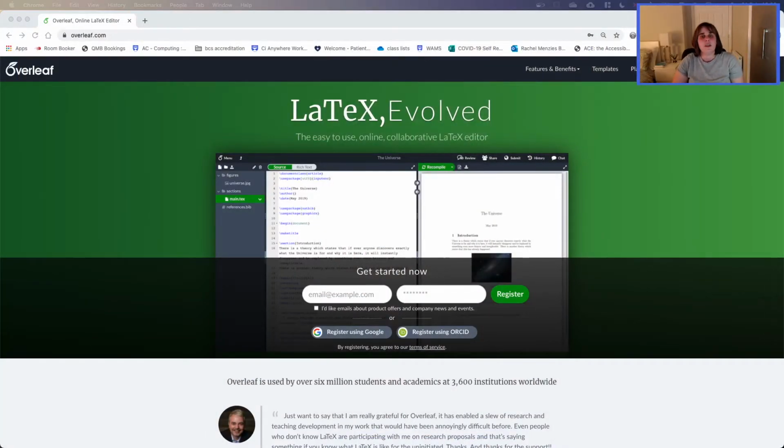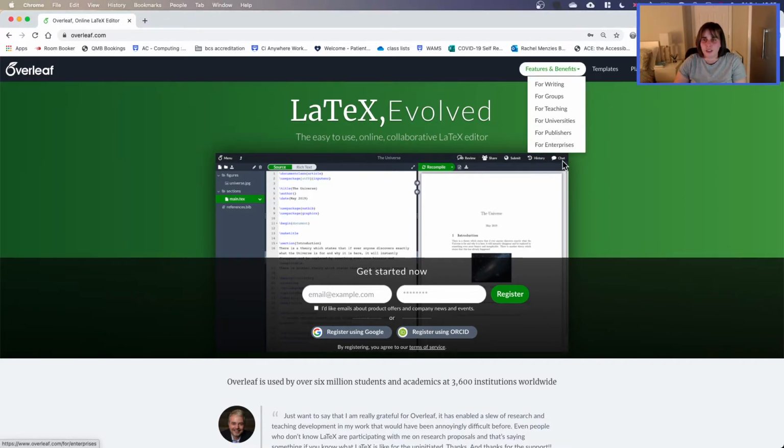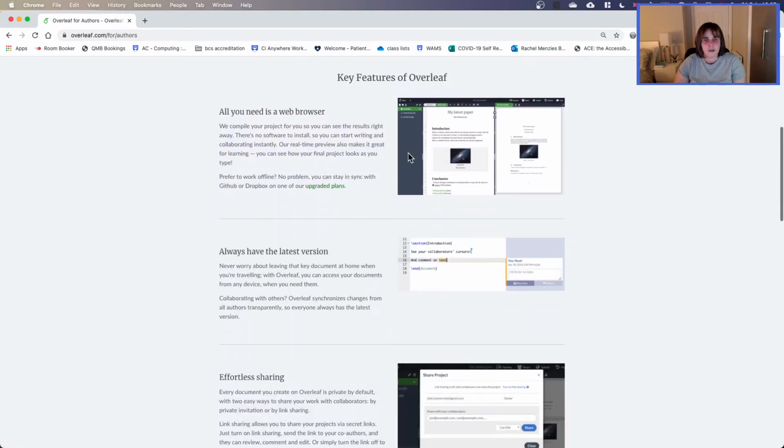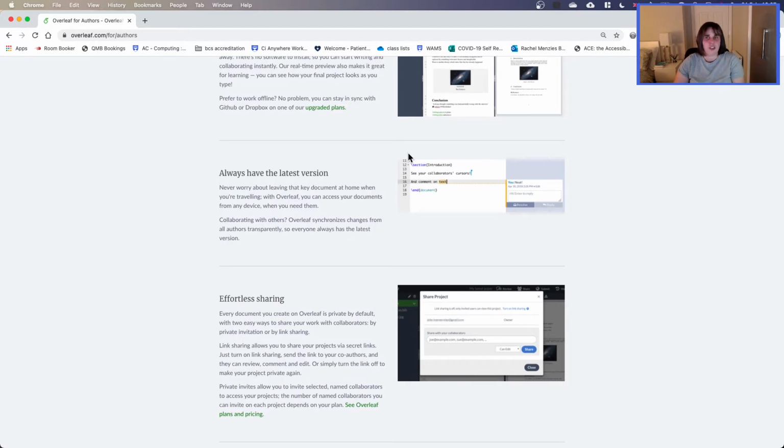So this is the LaTeX form that I suggest you look into, and that's using Overleaf. So Overleaf is a LaTeX editor, and it's all available online, so you don't have to install anything on your machine, and it's collaborative. So you can think of this as the Google Docs equivalent for LaTeX. So you need to sign up for an account, but you can go and check out all of these kind of benefits. So I want to use it for writing. You can see, it has a web browser, I can share my files and so on.